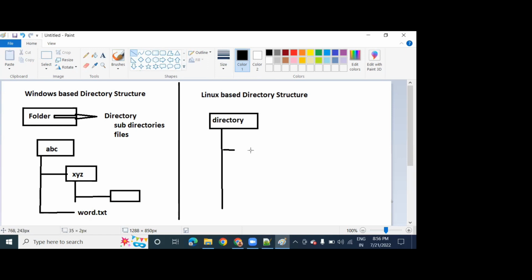Okay. Then what is the difference between Windows and Linux based? Since you are saying both are the same, Windows and Linux, then what is the difference between these two? Right? Obviously a good question. This is a very important thing, so please try to understand.